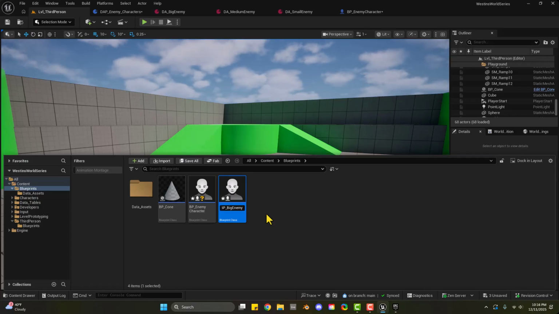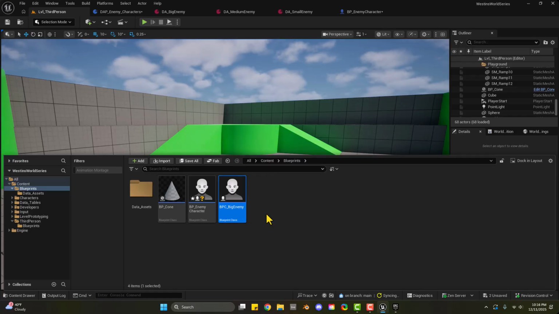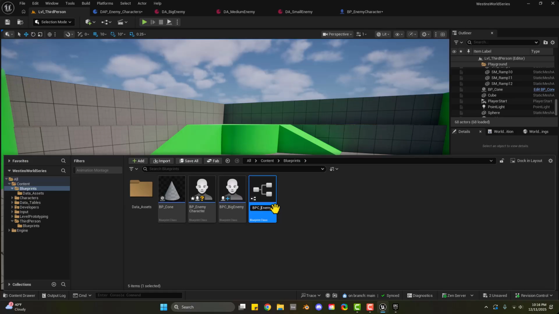Do I name a child or something like that? BPC? Maybe that's easier. I don't know if that's a thing or not. BPC. And then I'm just going to Control D to duplicate this now. BPC medium enemy.